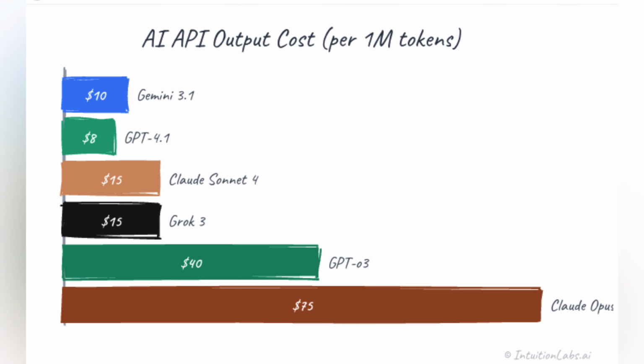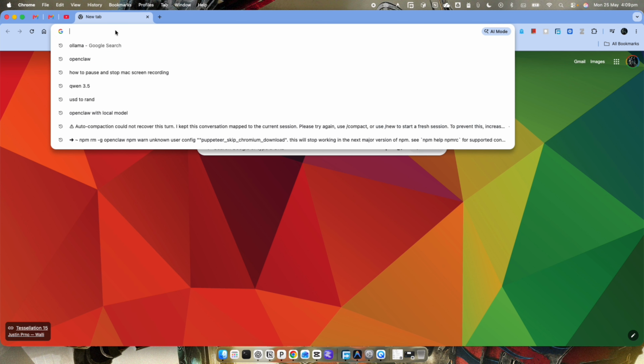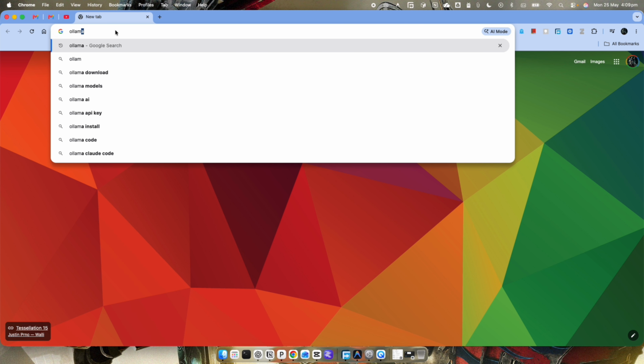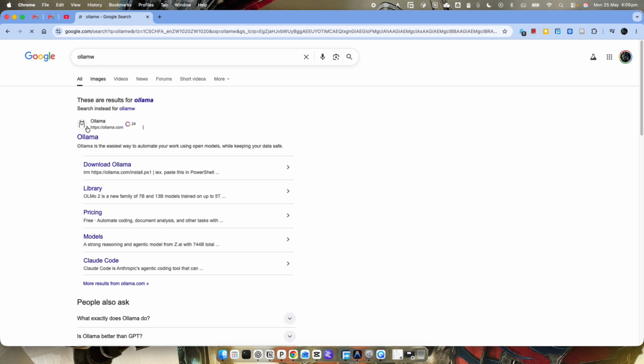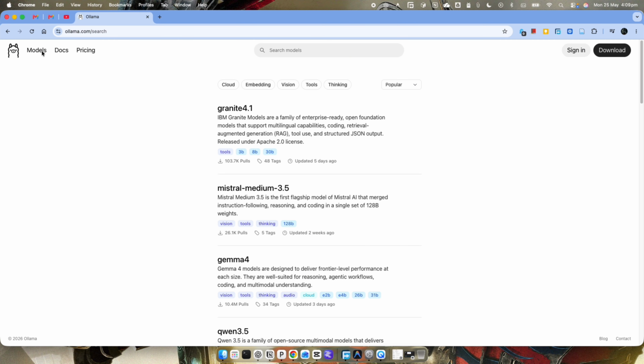Now in this video, I already have Ollama installed, so I'm not going to spend time reinstalling it from scratch. But if you don't have Ollama yet, just open your browser and search for Ollama. Download the version for your operating system, install it, and then come back once it's up and running. Once Ollama is installed, the next step is pulling a local model.